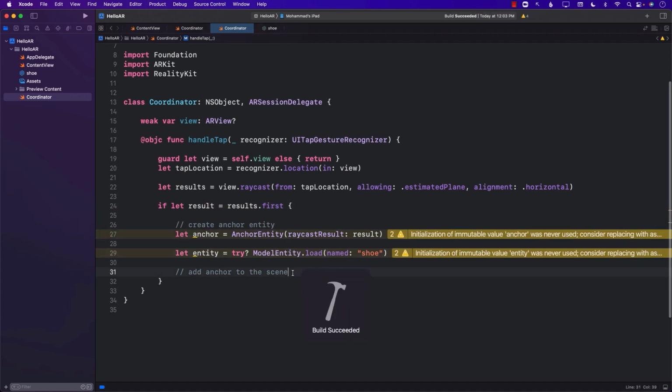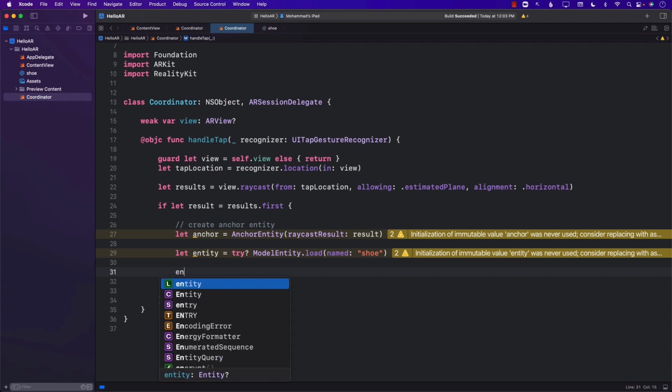Now, once we get that particular entity, we can unwrap it if you want to, that's fine, but you can see that right now we will have the entity. Now, the next step that we want to do is we already have the entity, we already have the anchor, we should try to add that particular entity to the anchor.